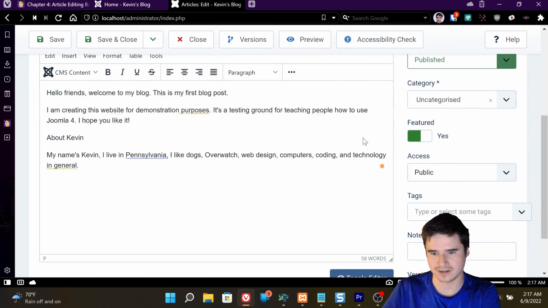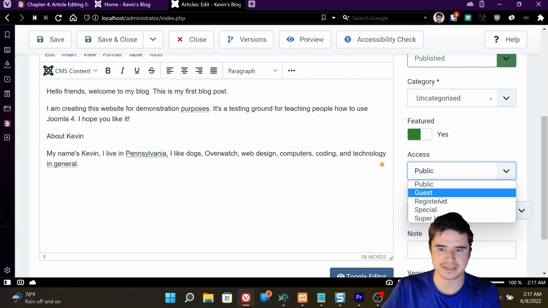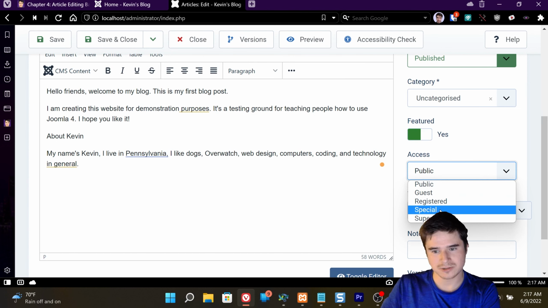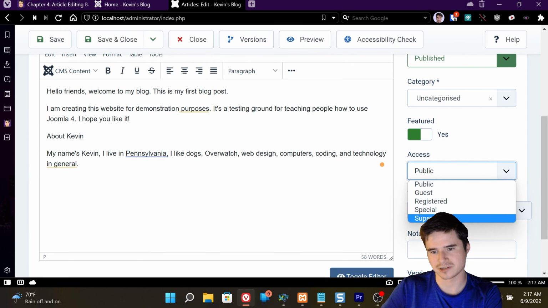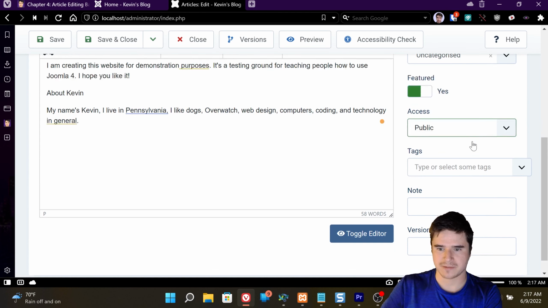Back to article editing. The access level, that's who's allowed to view your article. Public means anyone can view it. Guest means only people who are not logged in can view it. Registered means only people who are registered and logged in can view it. Special, that's different user groups, like pretty much anyone who's not one of those other user groups. These can be like editors, people who are writing content, authors, other people with more elevated permissions on your website, administrators. Then super users, that is just my account here. I'll leave that as public for now.